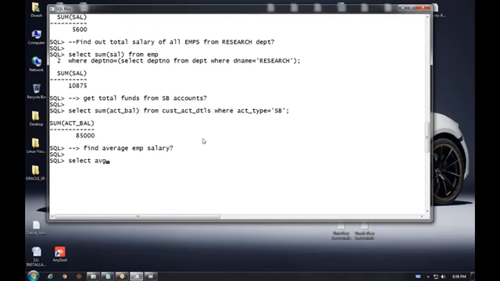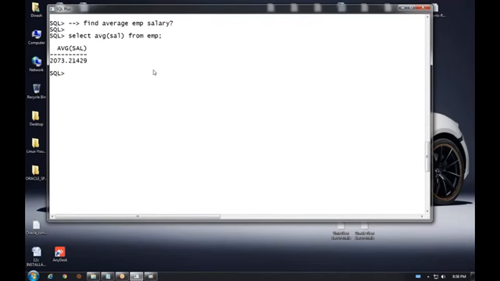Select AVG of salary from EMP. This is the average salary of all employees. My next target, find out the average salary of clerk. Say, only for clerks, where job equal to clerk. The average salary of clerk is 1037.5.